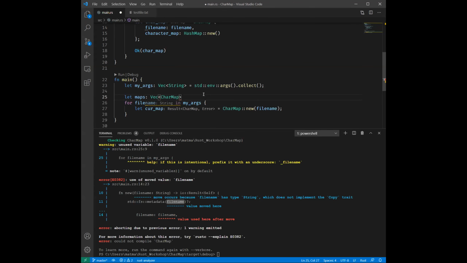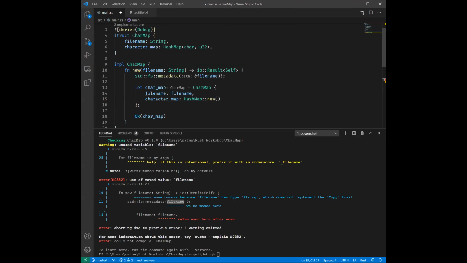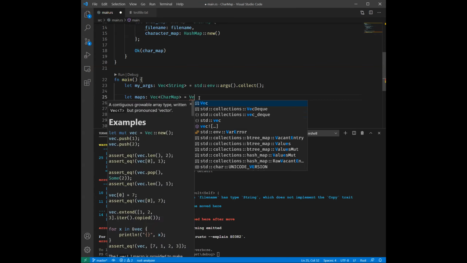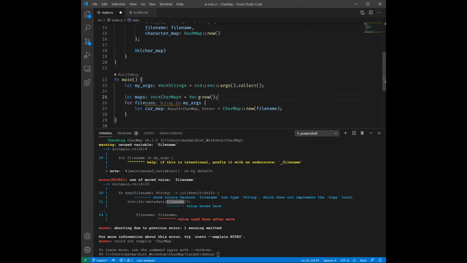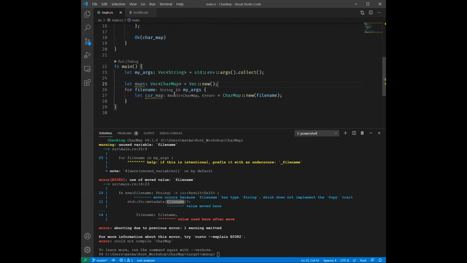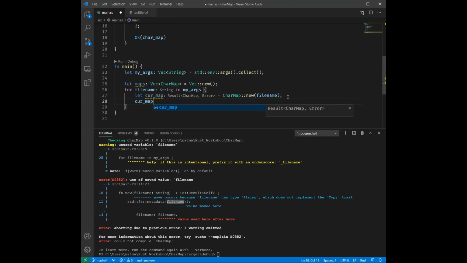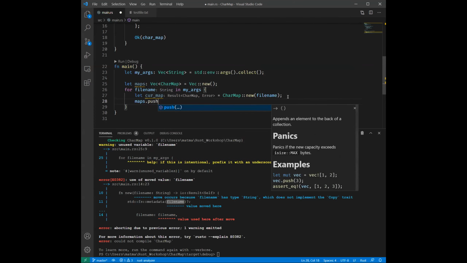So remember, Vec is a generic, so it can take anything. In this case, I'm making a vector of char maps, and Rust can handle that just fine. It is equal to Vec new. This will allocate space for a vector of char maps, and it'll initially be empty. And I want to add that to maps. So I want to say maps.push cur map.